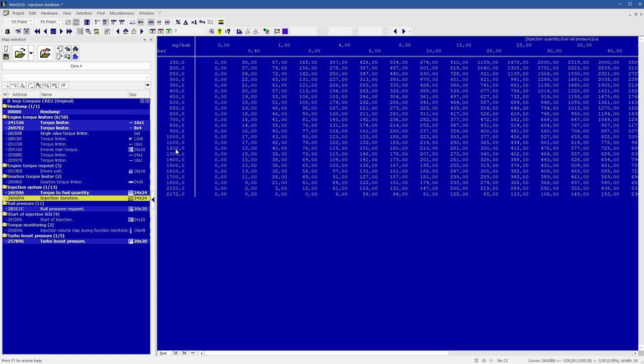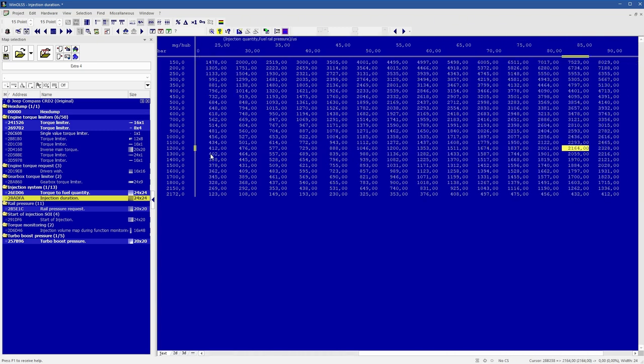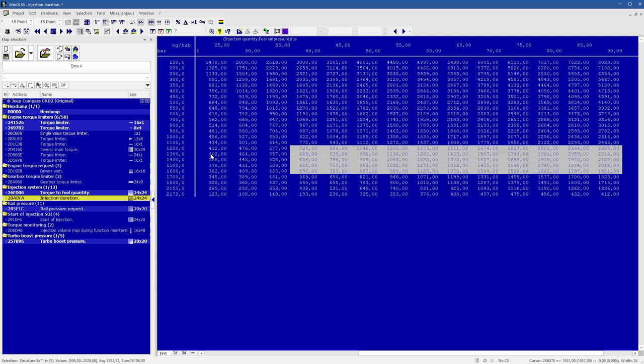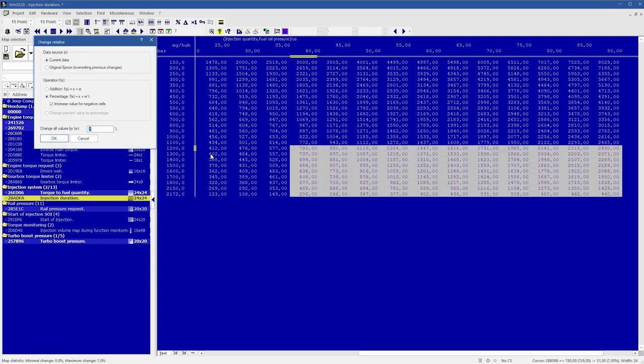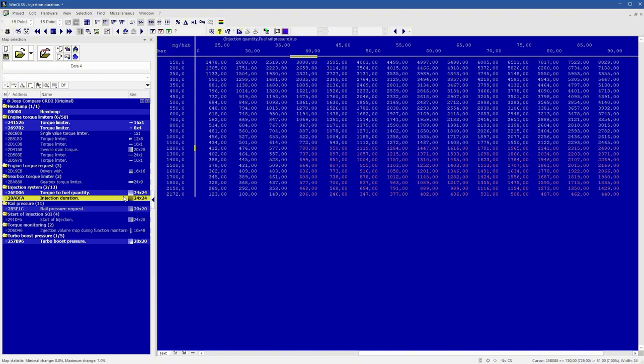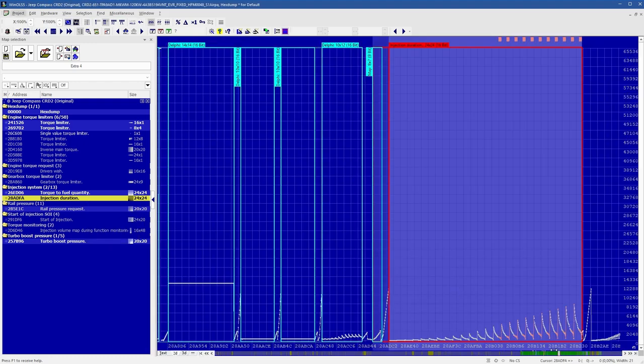So I will select 1200. This is 1200 bar. And then, of course, here we have milligrams at the top. So I go to 40 milligrams, select everything to the corner, and I add 7% here. If there's a copy of injection duration, you should do all copies, of course.